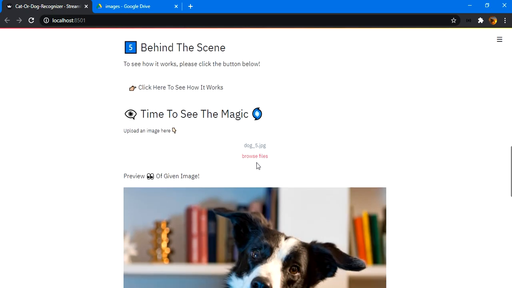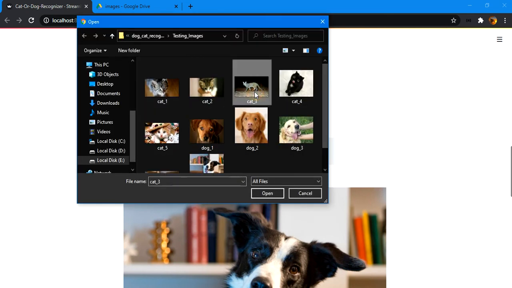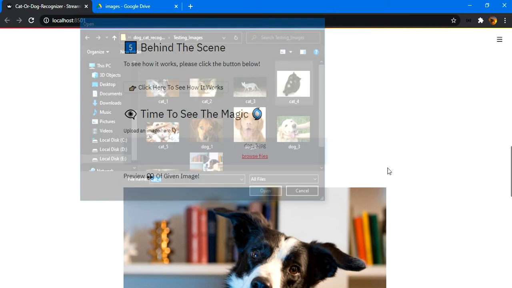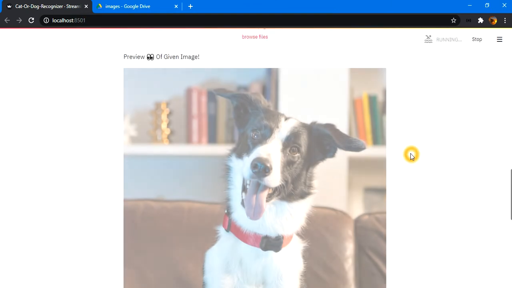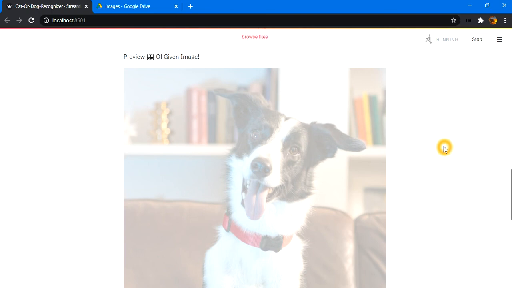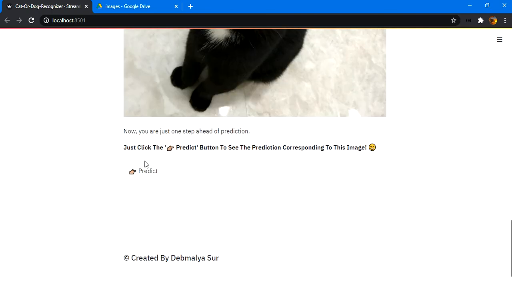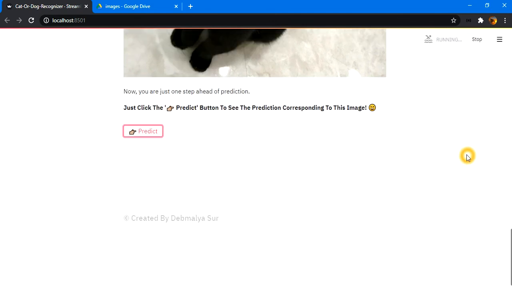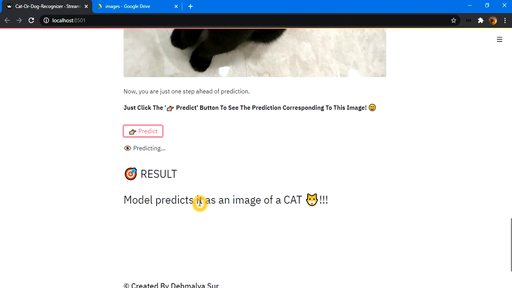Okay, so let me try another one. So let me now select this cat picture. Let's first preview the given picture. Okay, so now predict it. It's predicting, and the model predicts it as an image of a cat. So it's pretty cool, and it's pretty amazing for its accuracy.